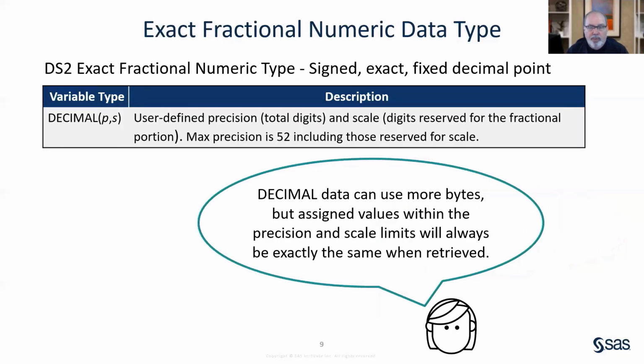DS2 has a different type of numeric involved with fractions. This is a decimal data type. This is an exact fractional type, whereas the floating point data types only promise you an approximation of the number that you stored. The decimal data type promises you the exact number that you stored. Of course, under the covers, it's going to use more bytes than the 8 bytes in your double precision numeric if you're storing some very high precision data.